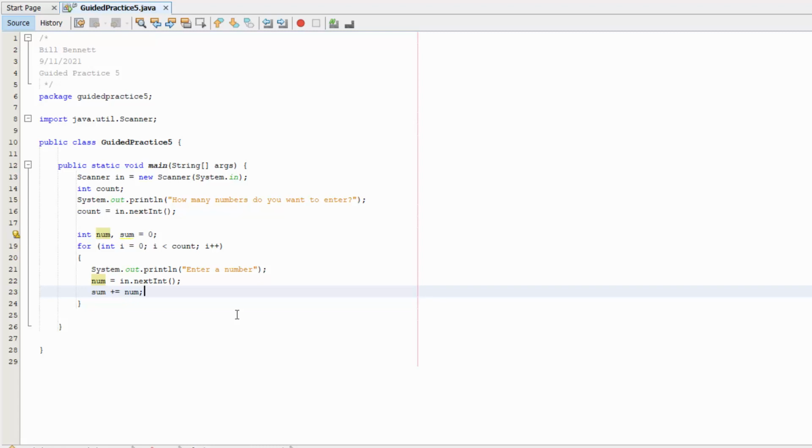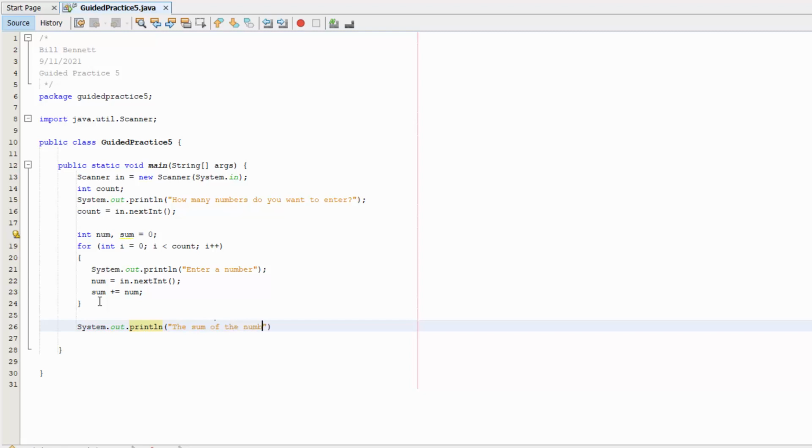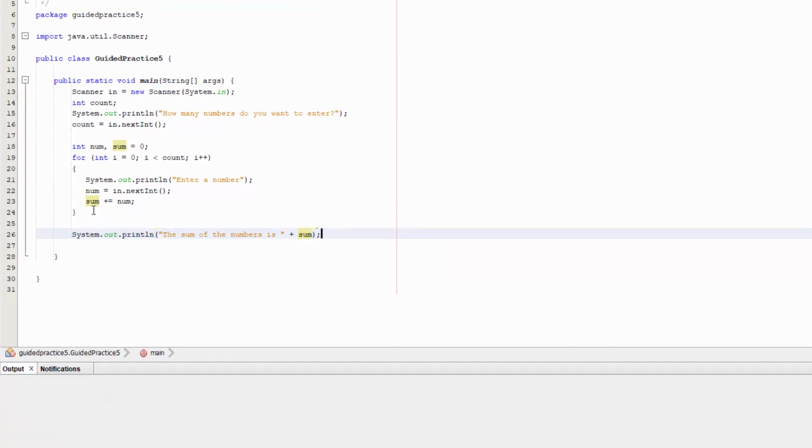So once the loop ends, we reach the count value, then it's going to escape from the for loop, and then we'll go ahead and output what that sum is. Okay, so we have a string there that reads "The sum of the numbers is" with a space, and then we'll go ahead and display the final sum value to the screen. So let's go ahead and run this.